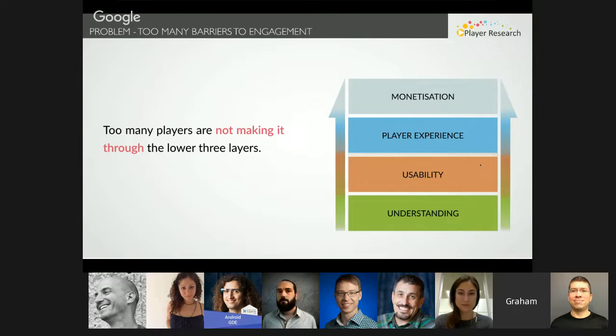The problem is not enough players are making it through the lower layers of your game, the understanding and usability, and getting to the place that developers want. Having a good time with the player experience, retention, playing for long periods of time, and then paying.